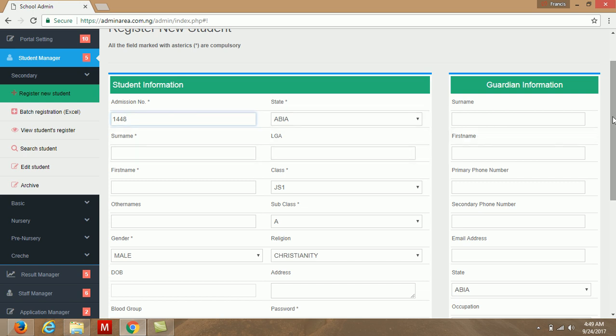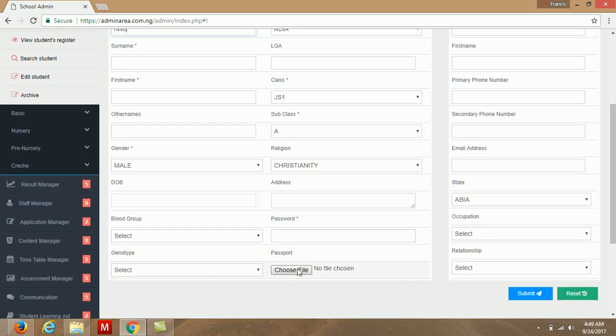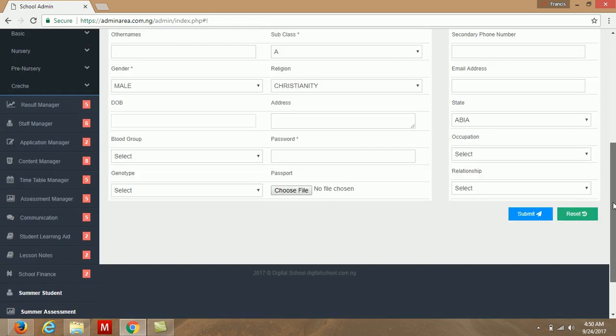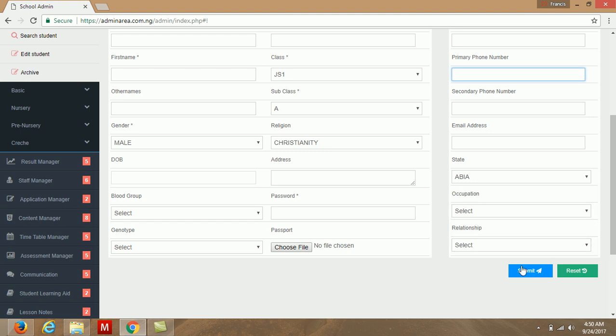Then this is parent or guardian information, but before that you also have to upload the passport for the child, because this passport you upload here will be used for the students on the results section. Then you put the parents information. Don't always forget to put the parents phone number here also. Once you are done with filling up the information, you submit. Once you submit, the student's record is added into the system.